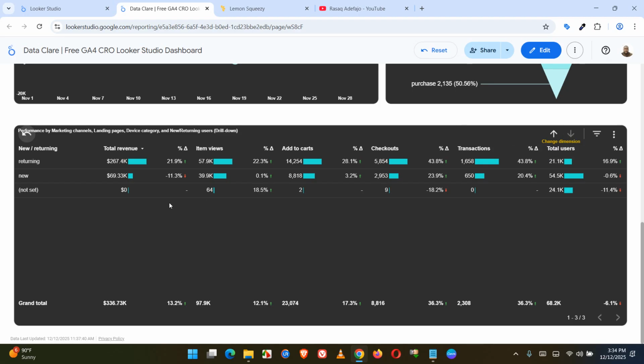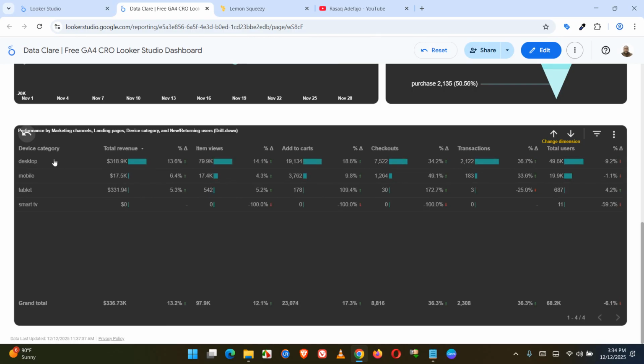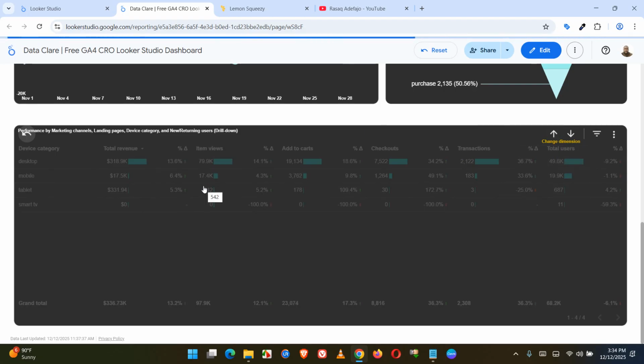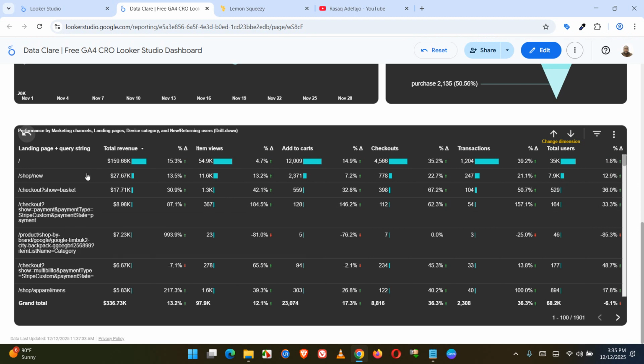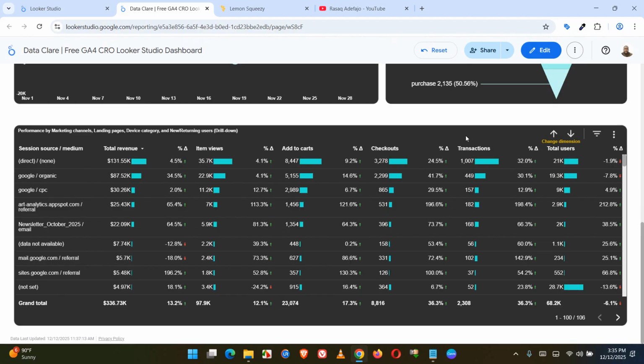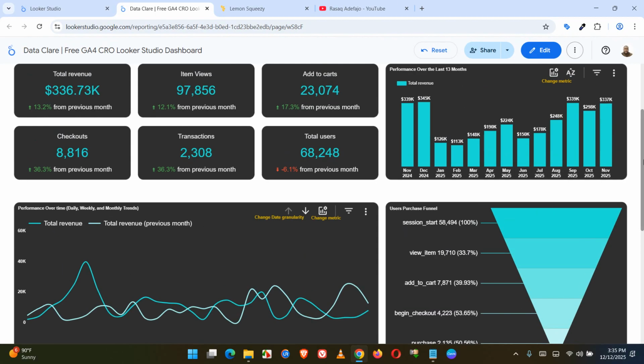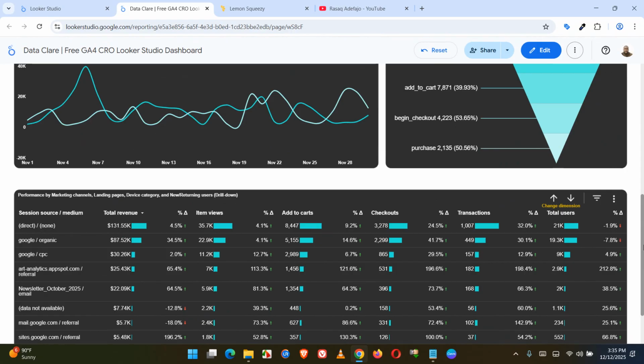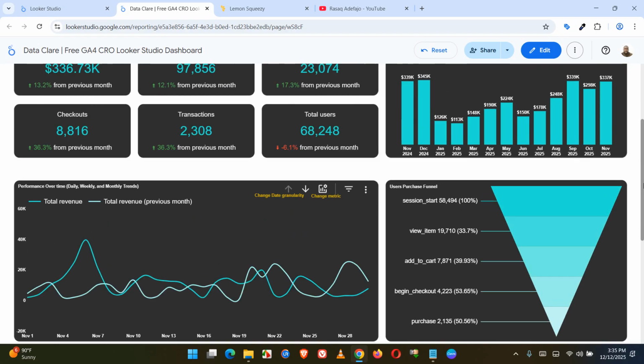So this allows you to analyze how new users behave compared to returning users, how users that visited on a desktop behave compared to mobile or other device categories, and how each landing page is performing for each stage of the purchase funnel. So you can do more granular analysis with this table. The majority of the charts here are only telling you what happened. This will tell you why it happened and hint at what to do next.